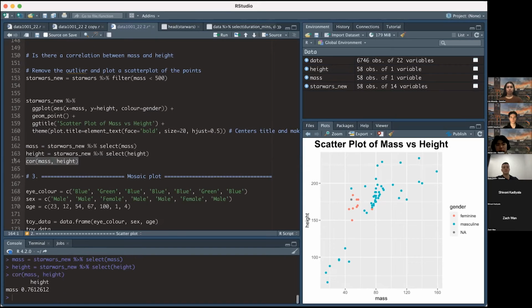And what we can see is once we run that, we get a correlation of 0.76. And it's positive because, if you look at the linear relationship that I'm drawing with my mouse here, you see that it has a positive gradient. And the 0.76, the fact that it's quite close to 1, implies quite a strong positive correlation. So we would say there's a strong positive correlation between mass and height.